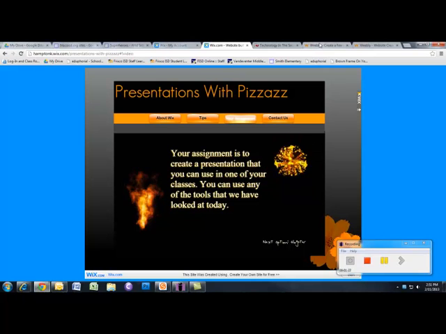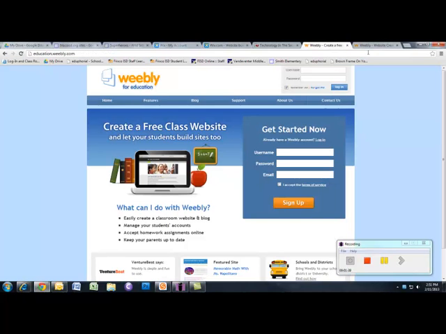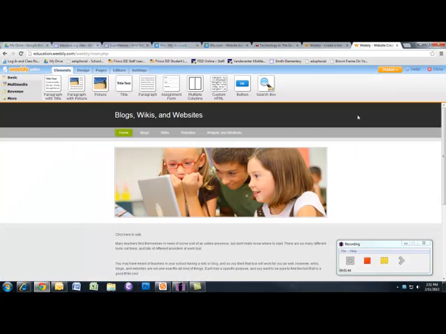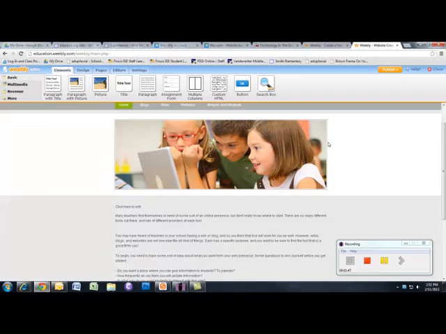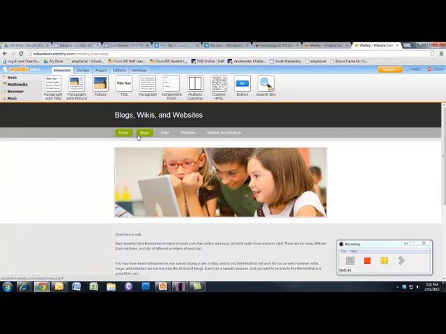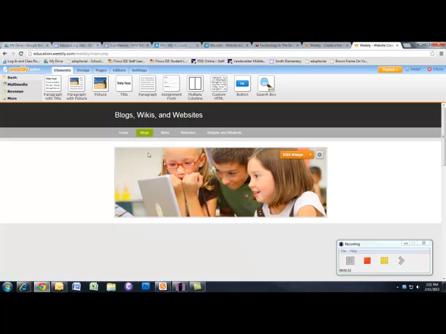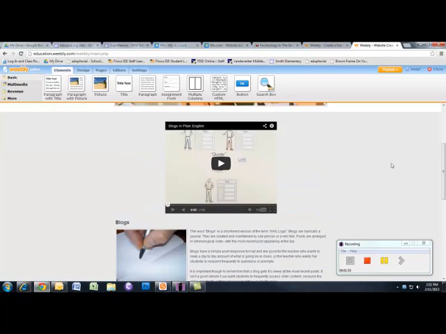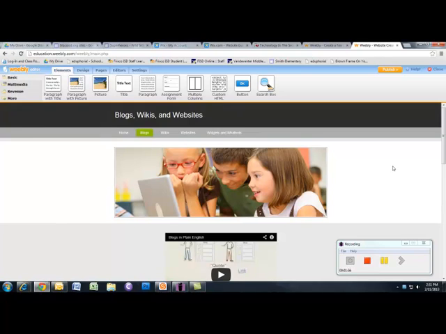Okay, and then Weebly is another one where you can create a free website. Again, you have to be 13. But here's an example of a website that I've made in Weebly. It's very simple. It's a drag and drop kind of interface. And again, you can use a different page for each one of your slides in place of a slide. So that's another option when you're making a presentation.